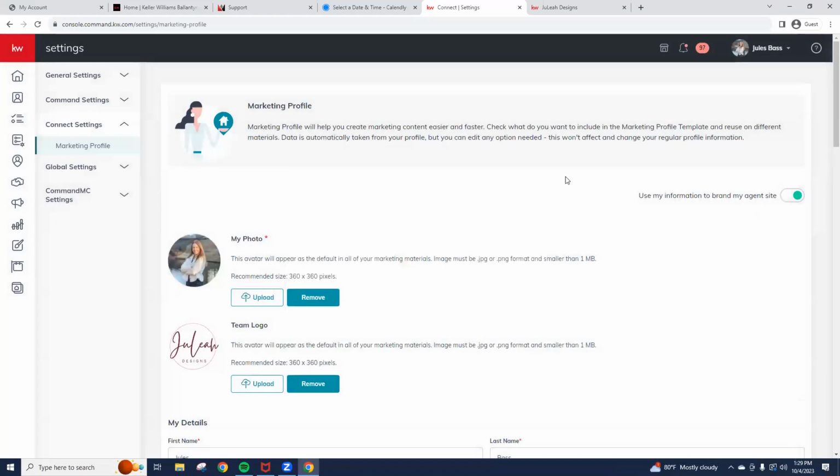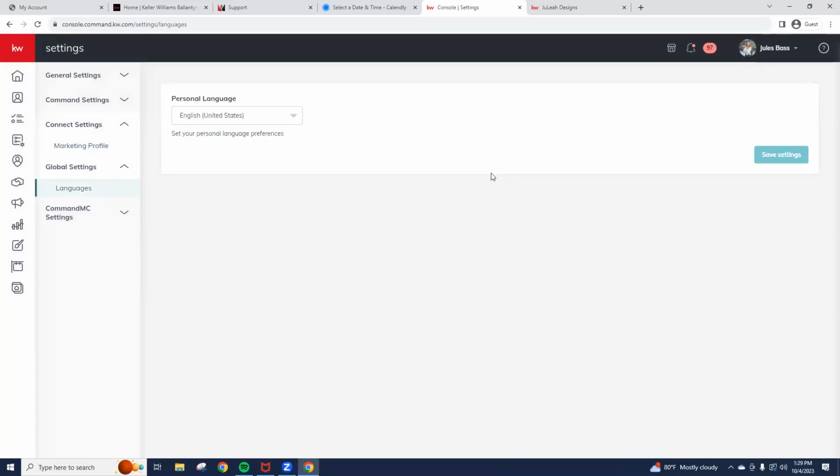Awesome. So one other thing I want to mention on these settings, under global settings, this is brand new. There are now languages. So if you speak another language and you have another one you prefer over English, you can choose a different language for command to be translated in. It can be your primary language that you choose. I think they have 31 languages that it's translated in now. So feel free to see if that would work for you.